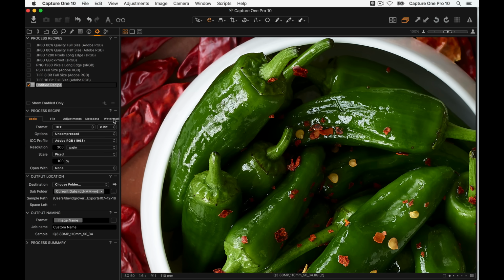Let's call this 3000 pixels wide, JPEG, sRGB, like so. So now we can build our process recipe. So I'm going to have sRGB, I'm going to have a JPEG, we're going to scale it to a width of X number of pixels. So let's say 3000 pixels, like so. So that basically gives me the first building blocks of my recipe.